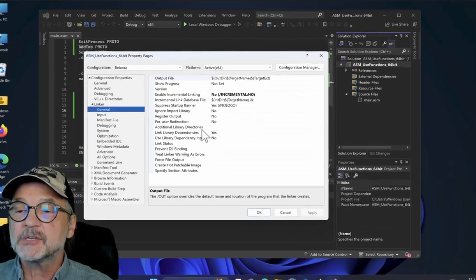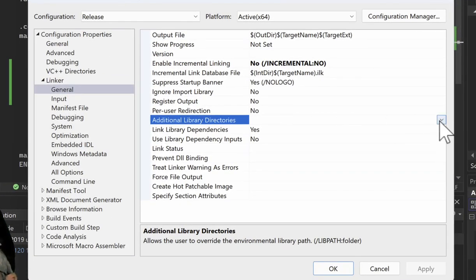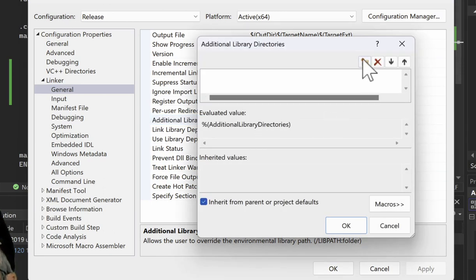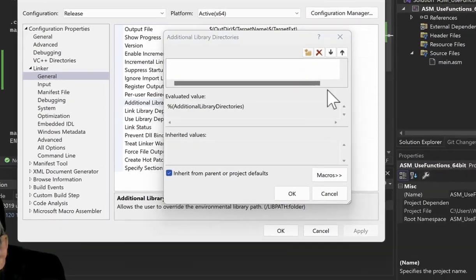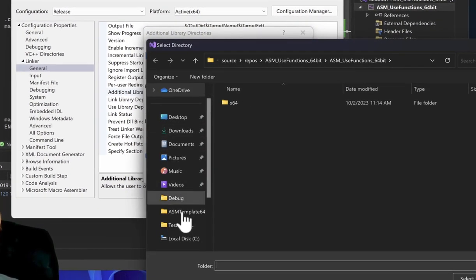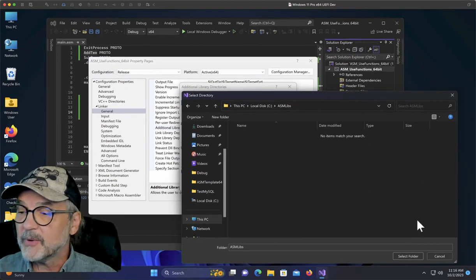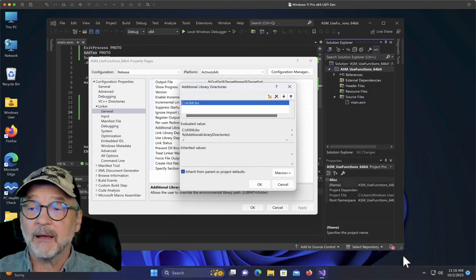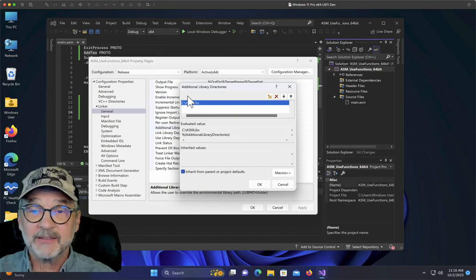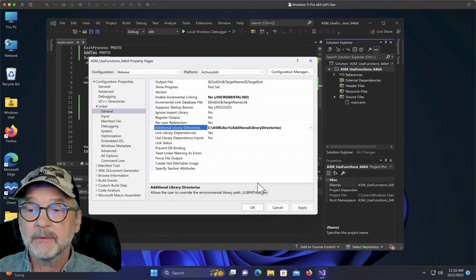And we have to say additional library directories. It's always kind of difficult. You drop down that and you say edit. And I'm going to click on the new line. I'm going to click on the ellipse. And I'm going to go to my C drive. There's my ASM libs. So we have to tell it where it can find the library files. So that's the first thing you have to do.